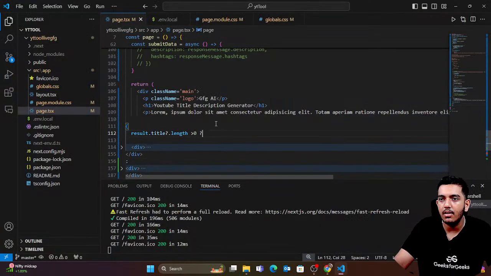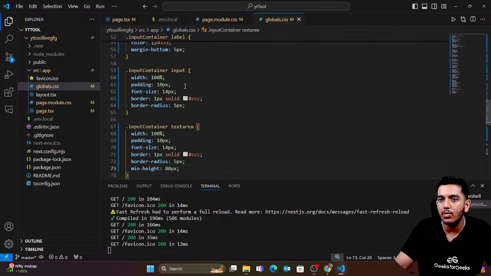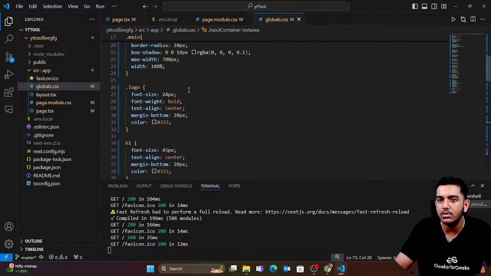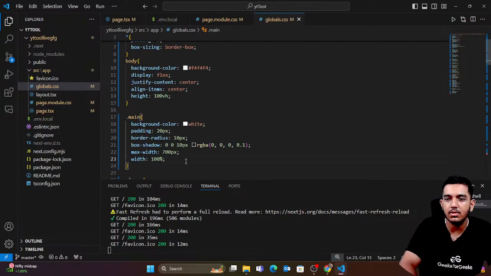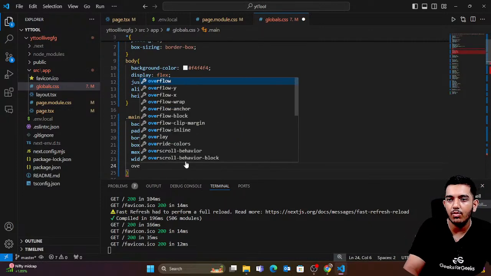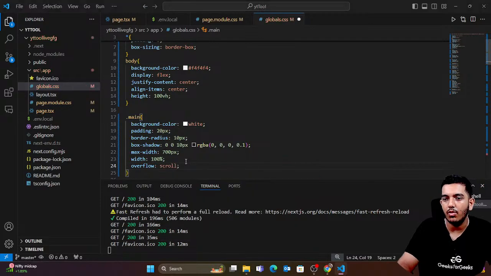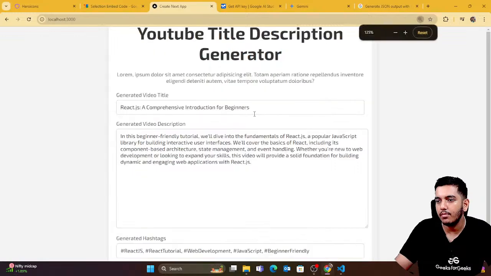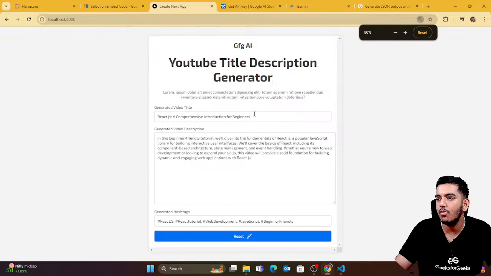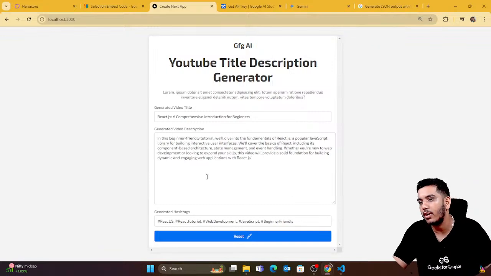And one more thing here, if main goes out of the box, just say overflow scroll. If there is some kind of overflow in the future, it would be scrolling very easily. So it's going to help us a lot. Now you can see that this is done.